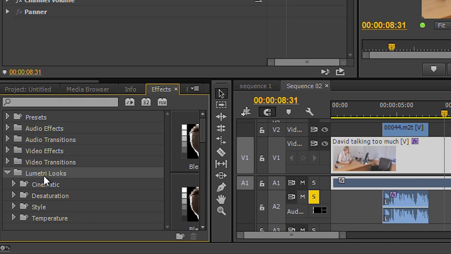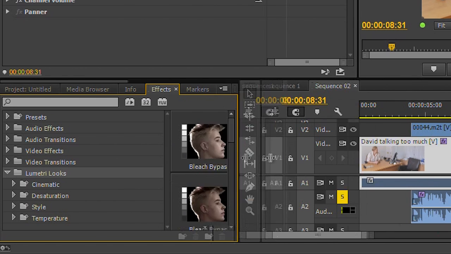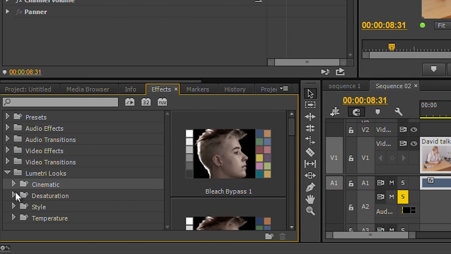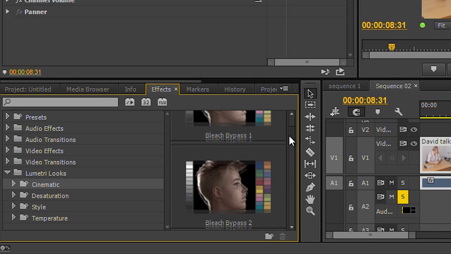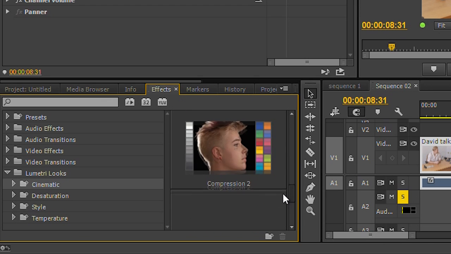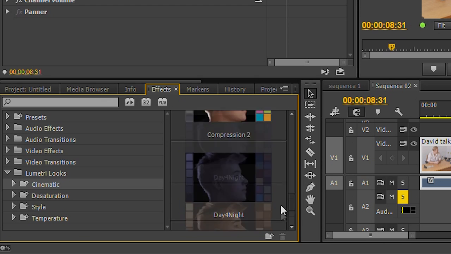So they've now put that into Premiere, which means if you create a look in SpeedGrade, you can bring it into Premiere, or you can use some looks they've already got. So there are cinematic looks, typical bleach bypass effects. You notice you've got a little thumbnail there showing them off.